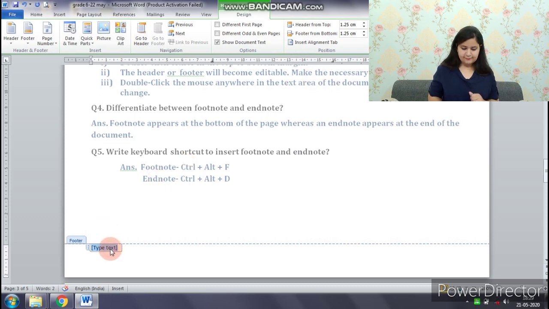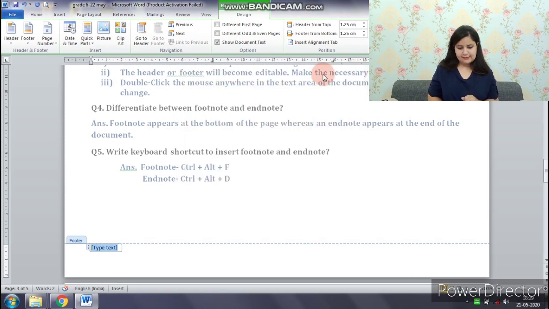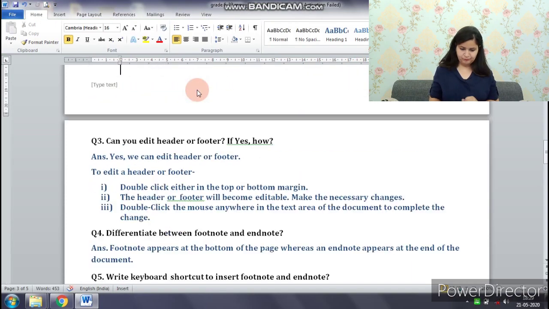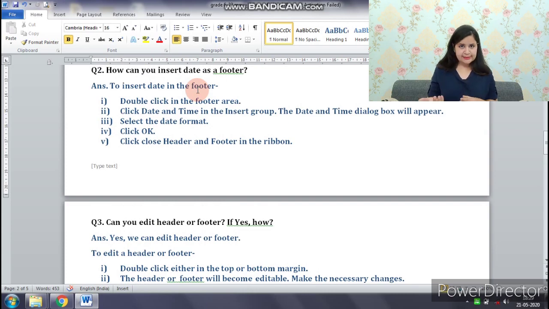I'll double click here and then click Date and Time, select which date I want, click OK, and then double click. So the answer is, we have to double click in the footer area, which I did. We have to click Date and Time in the Insert group and then select which date format we want. We have to click OK and then click Close Header and Footer in the ribbon. By this way we can insert date and time.